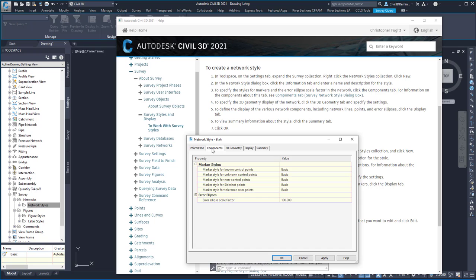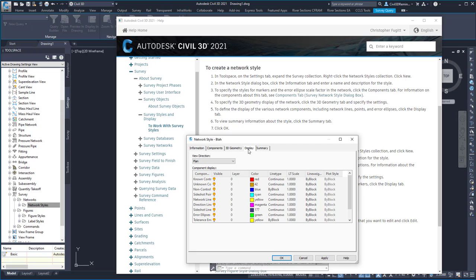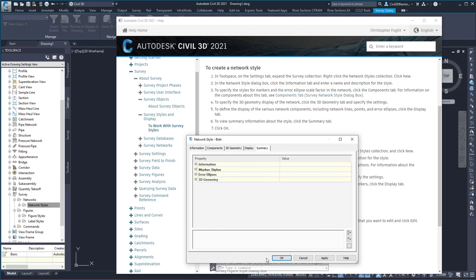To specify the 3D geometry display of the network, click the 3D Geometry tab and specify the settings. 5. To define the display of the various network components, including network lines, points, and error ellipses, click the Display tab. 6. To view the summary information about the style, click the Summary tab. 7. Click OK.